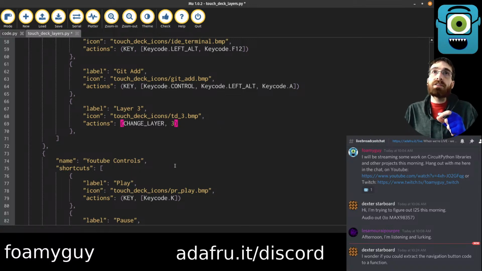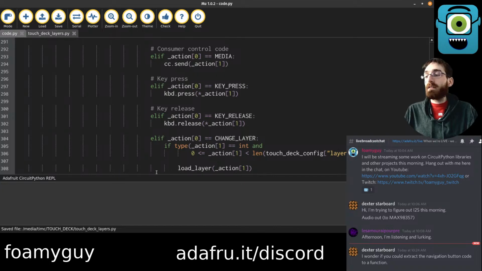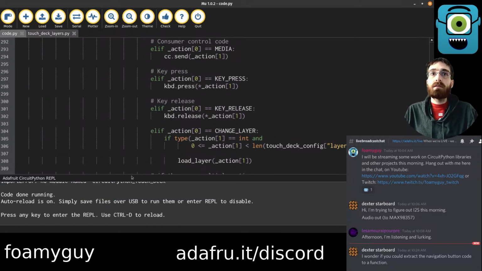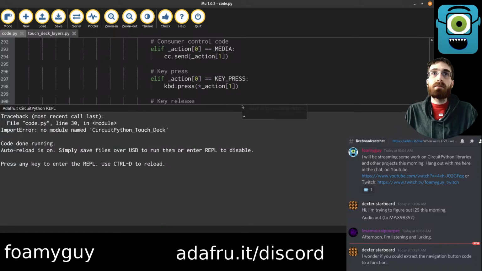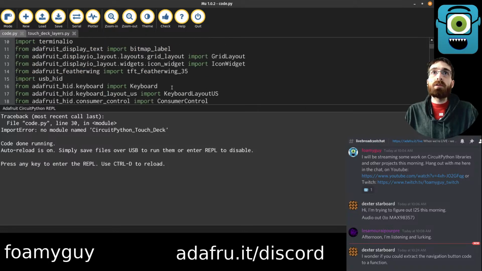Do we need anything else here? I think this might be all we need. So let's give this a try. We'll save that. It looks like I may have to reset again. No, let's see. We got some error. If I can catch the... There we go. No module named touchdeck. I think my import got messed up.